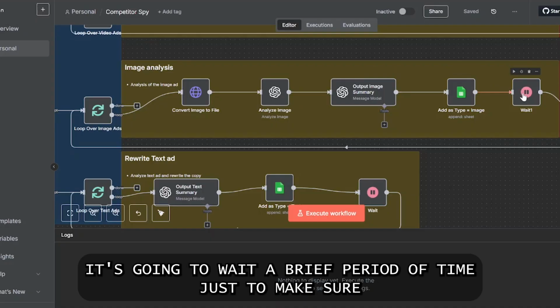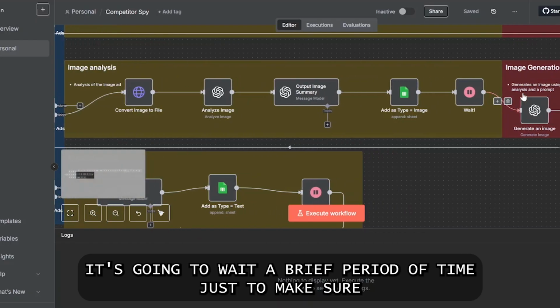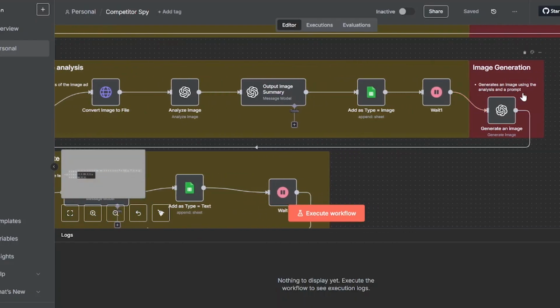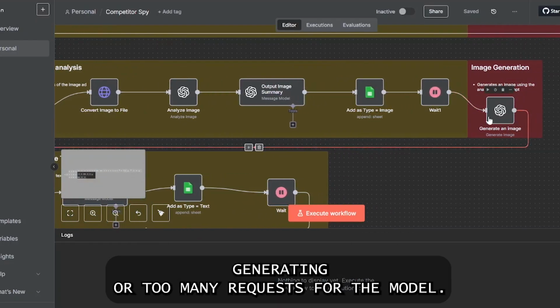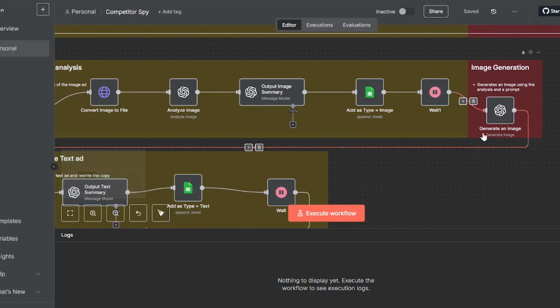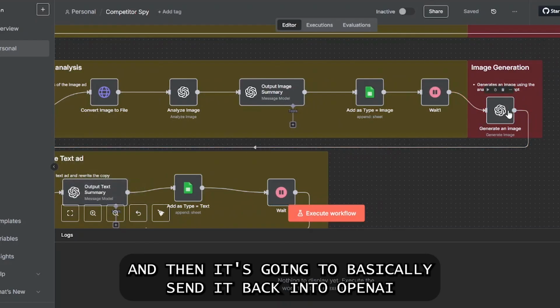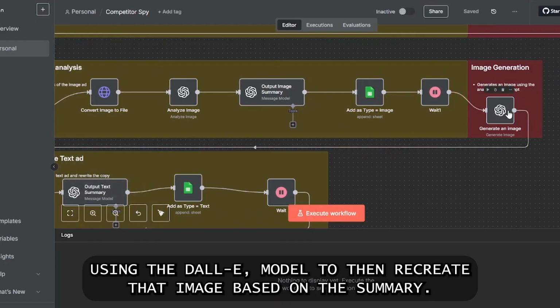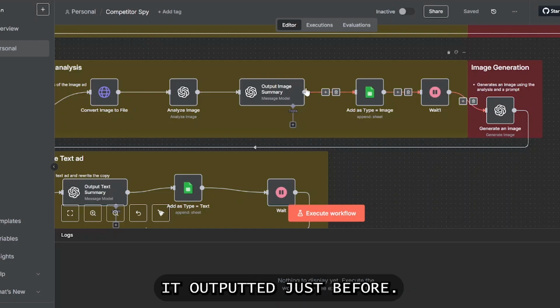It's going to wait a brief period of time just to make sure we don't have any issues when we come to generating, or too many requests for the model. And then it's going to basically send it back into OpenAI using the DALLE model to then recreate that image based on the summary it outputted just before.